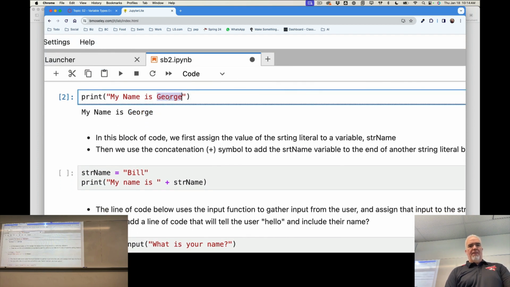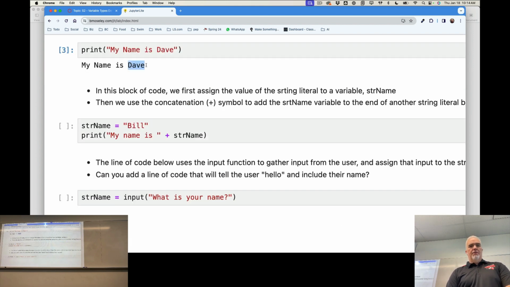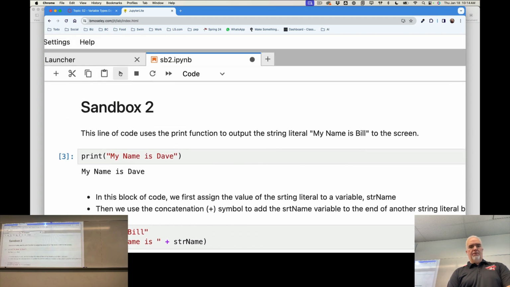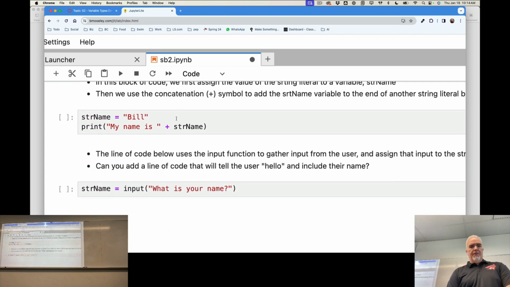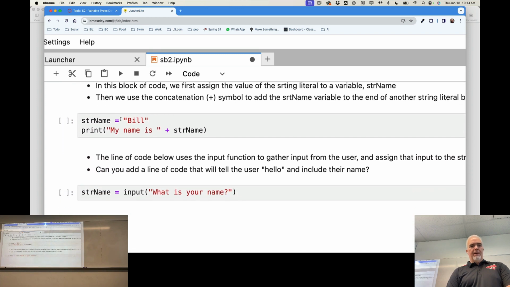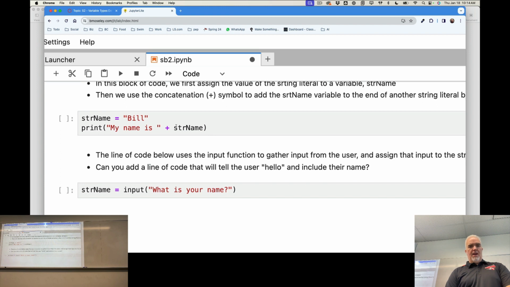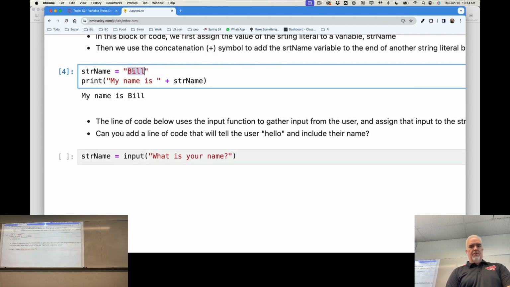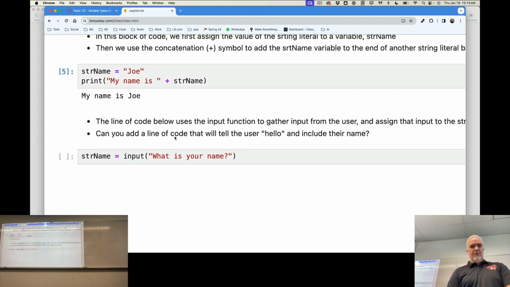The other way that I can run that code is by holding Control and hitting Enter. Okay, so it'll run that code if I hit Control and Enter, or I can scroll up and use that run sign. So on this block, I've got str name equals Bill, and I'm then using that variable with the concatenation symbol, the plus sign, and I run that, and it works. Okay, I can try it with different things.